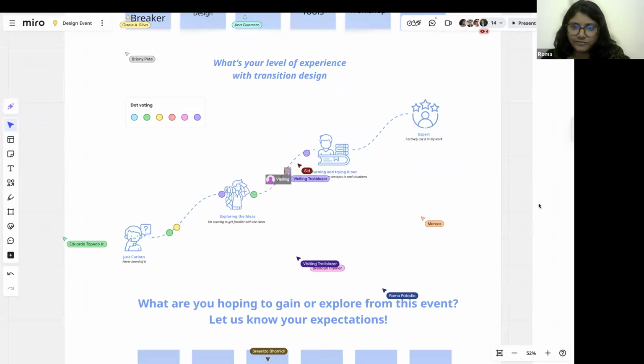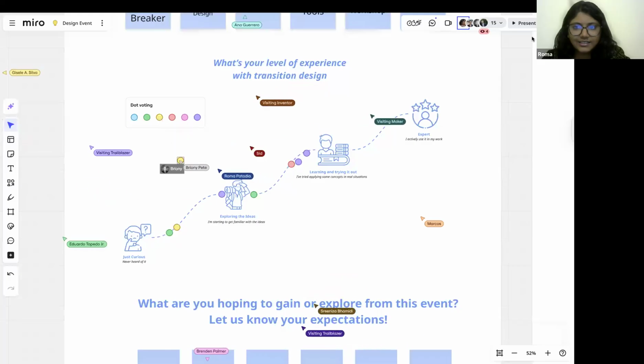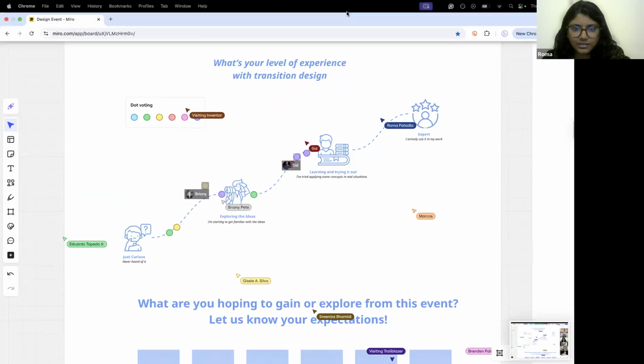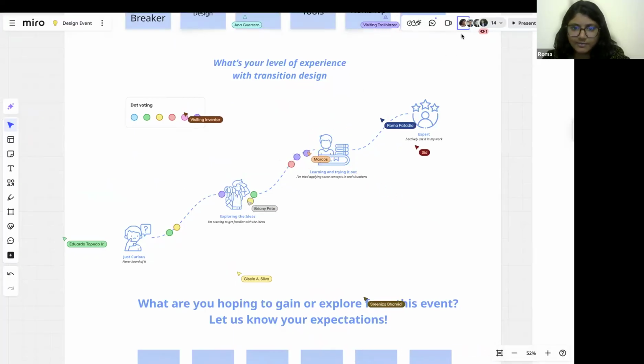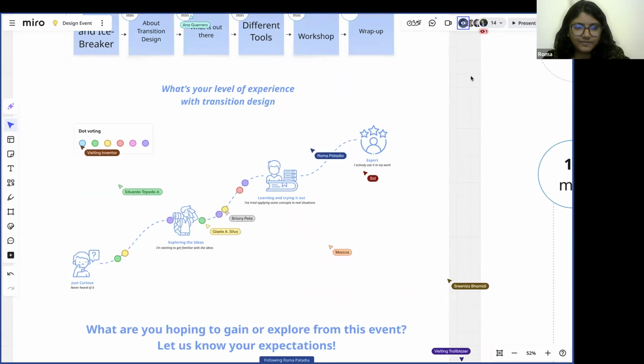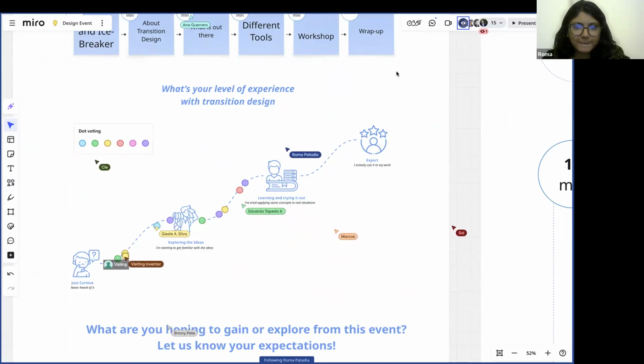Wow, so we see a lot of us exploring, getting familiar with the ideas. That's interesting. Okay, and then we have a couple of us trying to apply these concepts. And then we have some of us curious, absolutely fine.